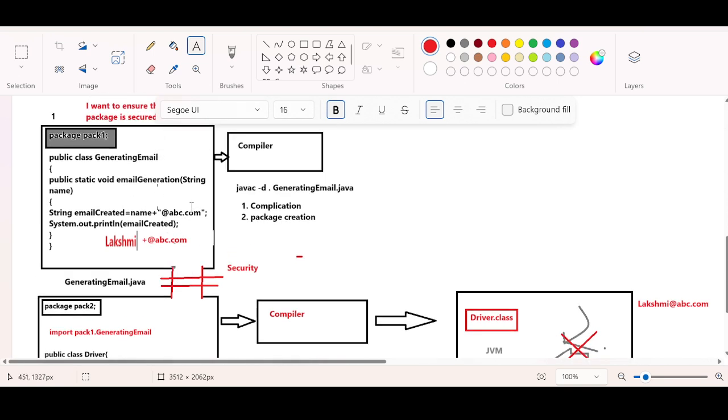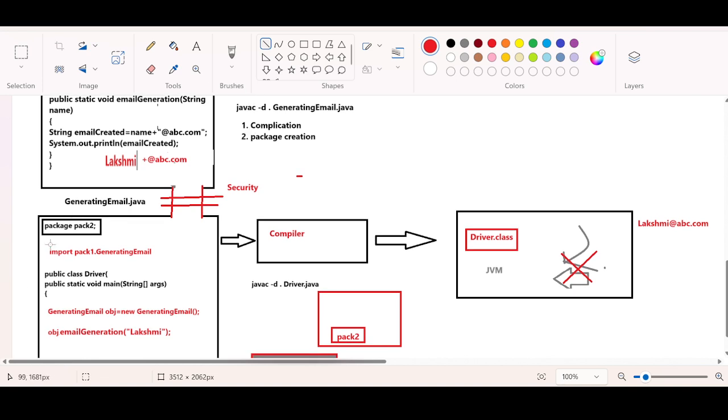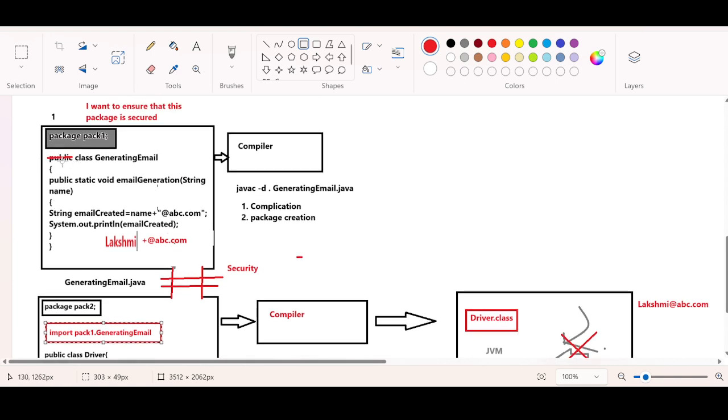Okay, I should keep this class in a secured way. In order to do that, I will just remove public here. That's it. The moment I remove public, nowhere, even if you try to import, or even if you use a fully qualified name, will access be granted. I will just change the access modifier from public to nothing.